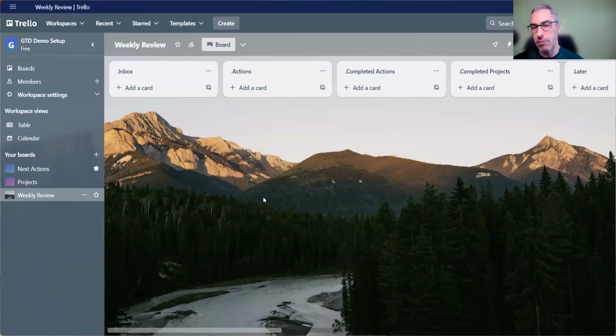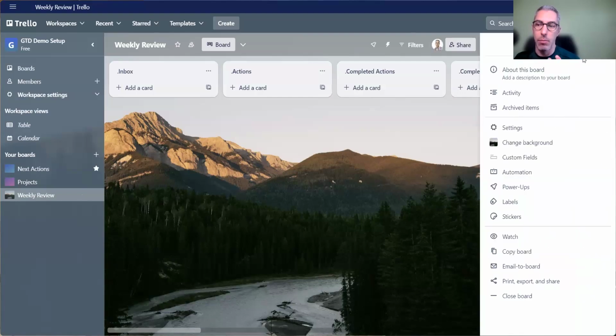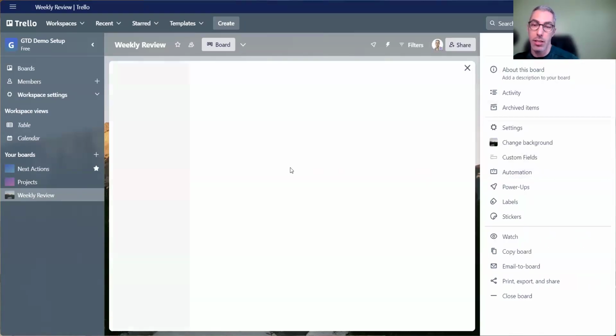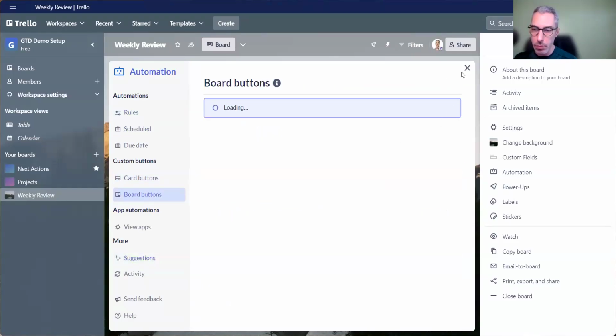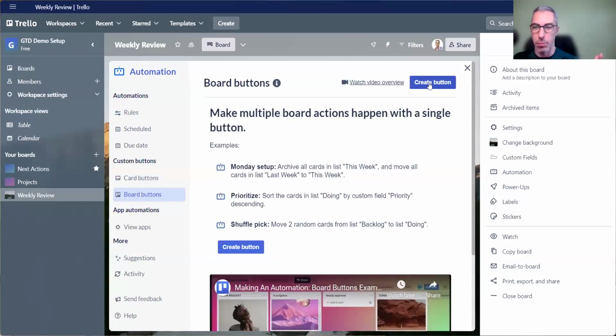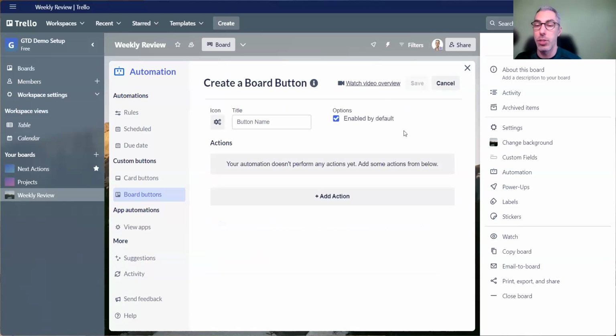I have mine in Evernote, so I just have my weekly review checklist. I do my little journal. I do the aspects of the weekly review. It gets all done, and now this is all here. And what I've done now is I've created another automation, and in this case I'm using a board button. So here we have a board button or a card button. I'm using a board button, and the board button is basically going to reverse all of that work.